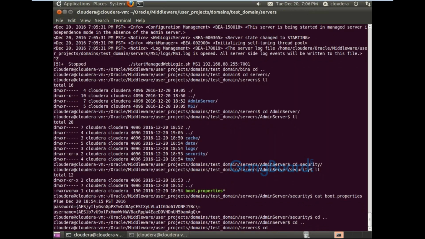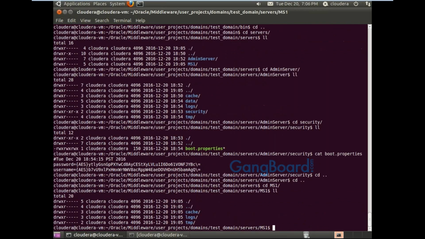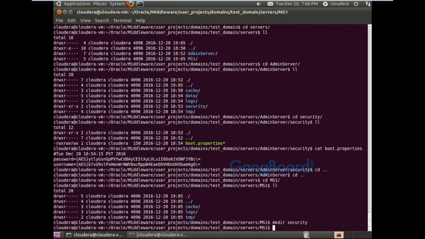Same thing we'll do for ms1 also. mkdir security. Are you noting down the things? Yeah, I'm taking down the important points. Sure, you should note it down because these are the mandatory steps for creating the environment.